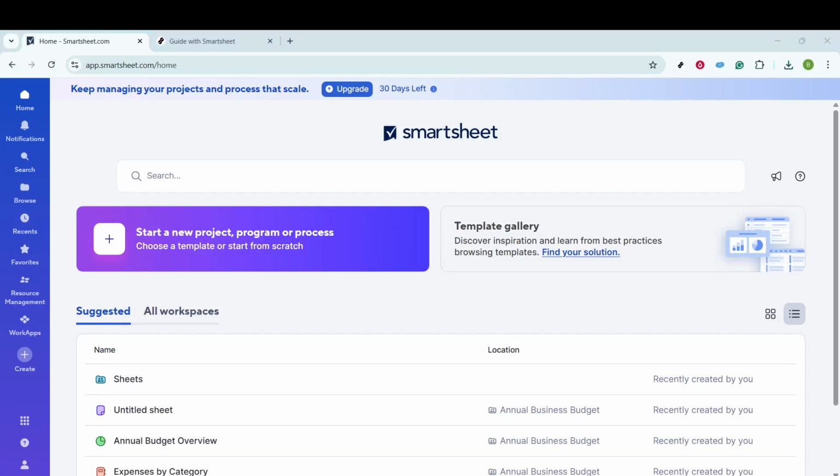In today's video, I'm going to teach you how to view history on Smartsheet. If you've ever needed to track changes or see who modified what on your Smartsheet, you're in the right place. Understanding how to access and interpret the history of your projects can be invaluable, especially when you're collaborating with multiple team members. So let's dive in and walk through the steps together.